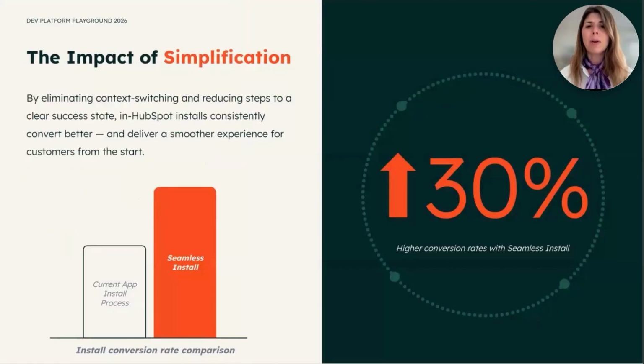So you may be wondering, why do we care so much about streamlining install flow for our customers? Where we've simplified and standardized the install flow, we have seen real impact. Apps on the seamless install pattern are seeing about 30% higher conversion than our old flows. That's a pretty compelling signal that reducing friction works.